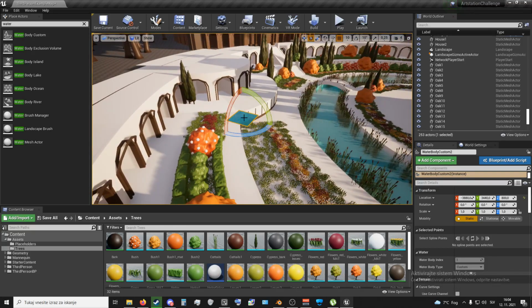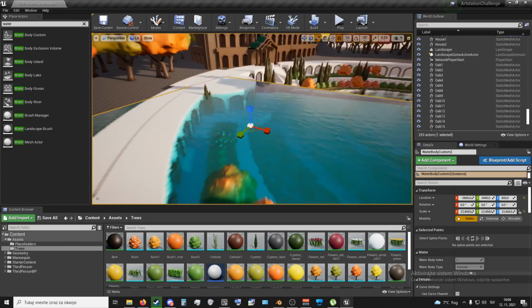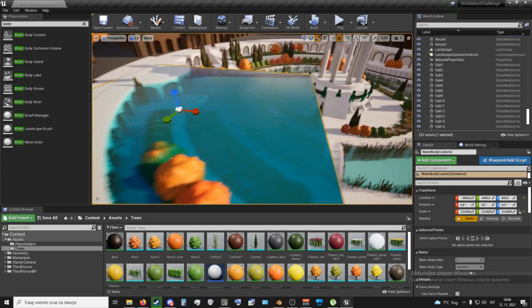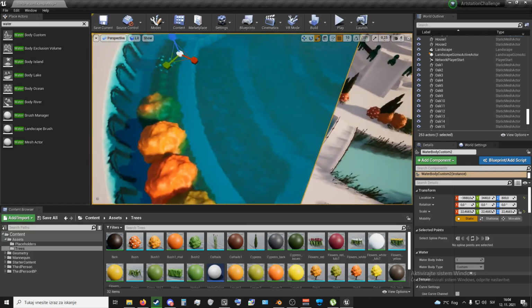A little bit small, but you can just scale it up. There we go. That's how you make water in Unreal Engine 4.26. It's really easy. And it looks pretty good.